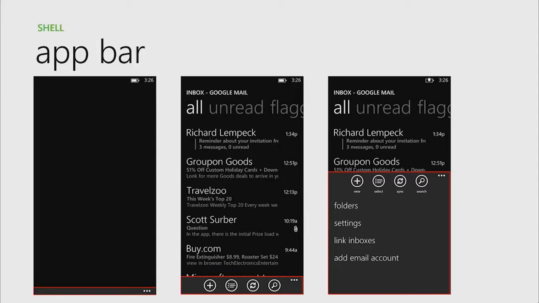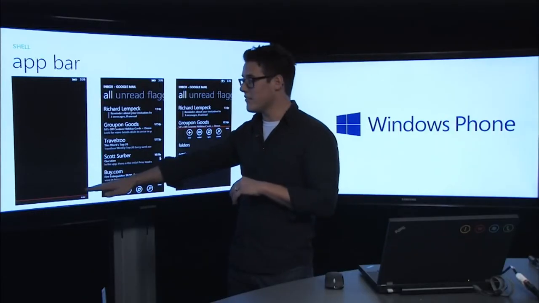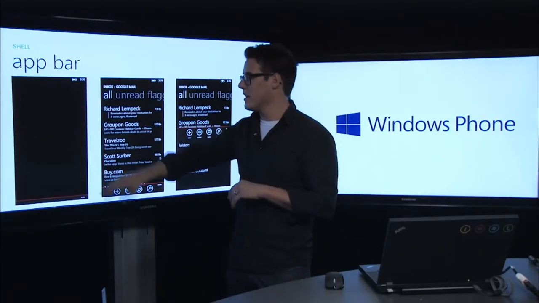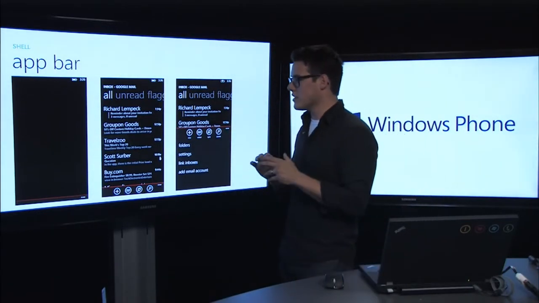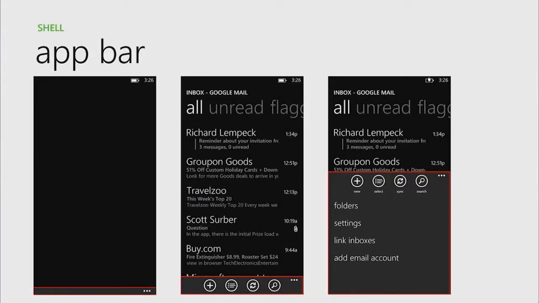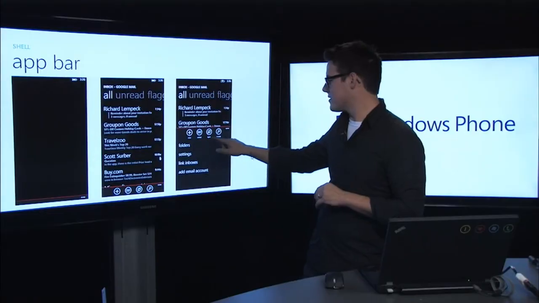There's a couple different states. There is the minimized app bar icon, and this is specifically to be used in panoramas. I'll get more into that, and you can use it in other scenarios, but it was originally designed to be in panorama controls. There is the default state, which is a collapsed version of this, and then of course there's the expanded state. By default, you get four icon slots to put menu items in. These are little graphical icons, and they have a single piece of text.